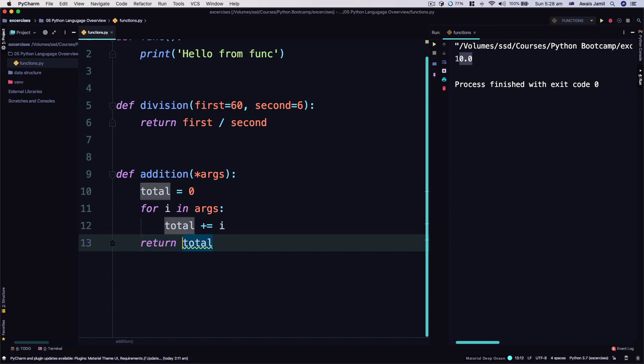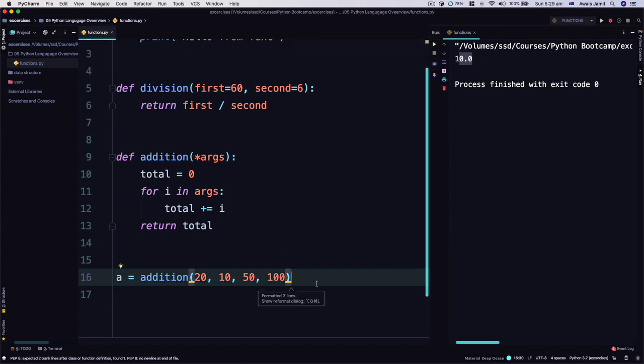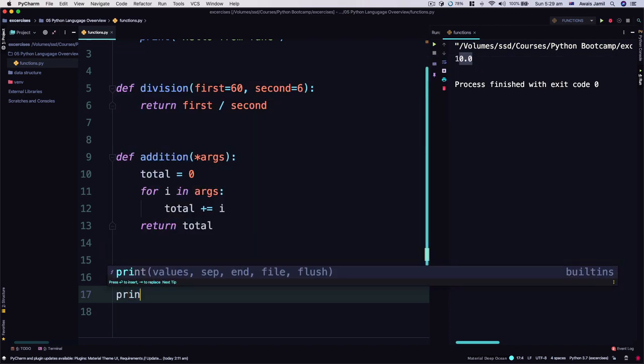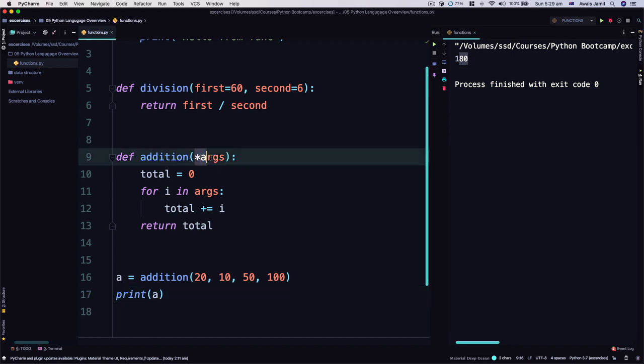Now I'm going to call this with, let's just say, a variable outside: a equal to addition, and then we can use, for example, 20, 10, 50, 100. Okay, now I'm going to print a so we can see the output from the addition function. Let's run the code. Now we get to see 180. So that is the number of arguments that we can pass in now with this syntax using asterisk and then args.